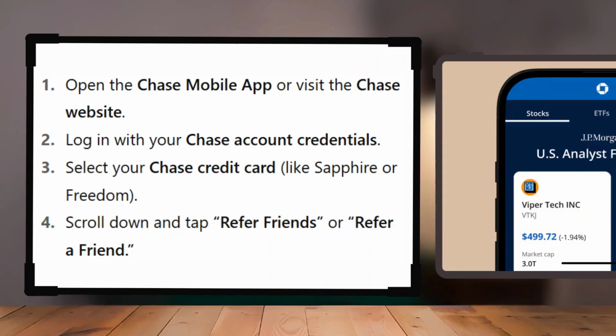First, open the Chase mobile app or visit the Chase website. Then, log in with your Chase account credentials. Next, select your Chase credit card like Sapphire or Freedom. Now, scroll down and tap Refer Friends or Refer a Friend.